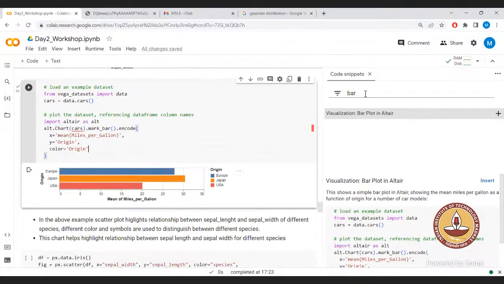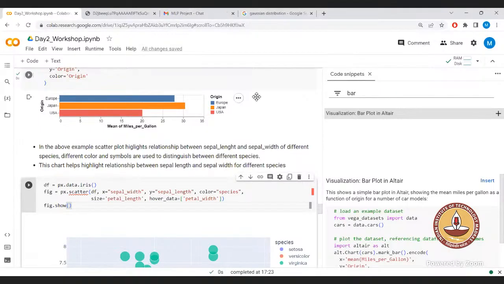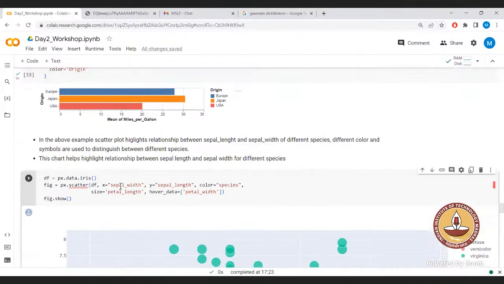Okay. Try to use these code snippets. It will be very handy. If you don't remember or if you forget any codes while doing any machine learning task, then it will help you in plotting graphs and all. Okay. Let me close it.